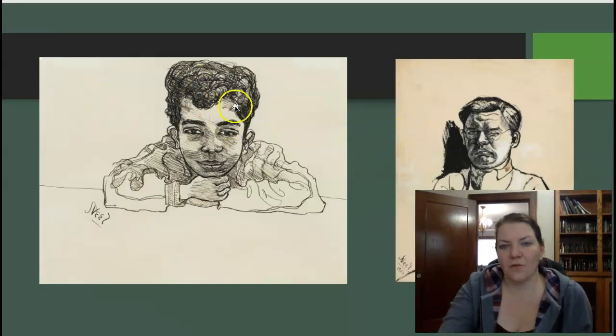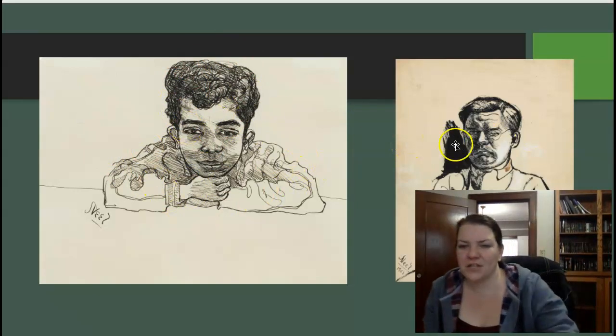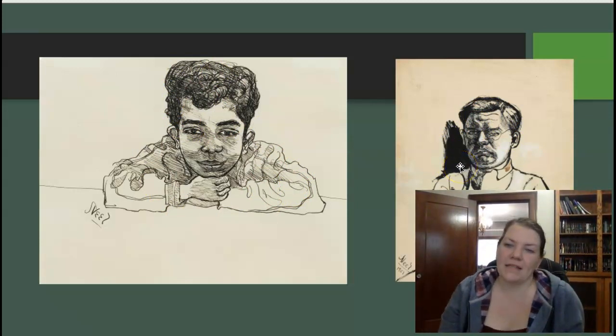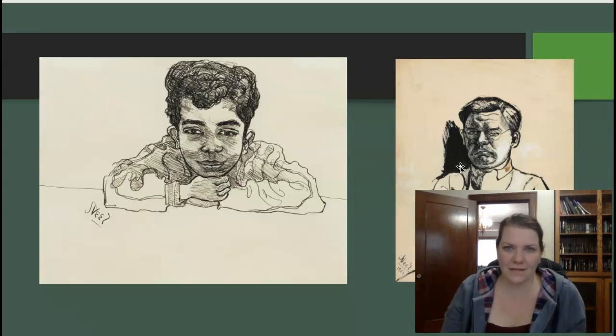And she also uses really gorgeous, expressive hatching and cross hatching and squiggles. In this, I think she used some marker or some brush work for the ink. And it tends to make things look a little bit looser and a little bit more artistic rather than a fully rendered photographic drawing.